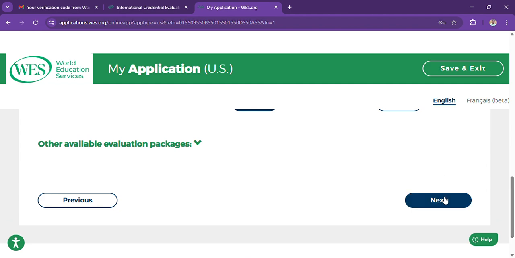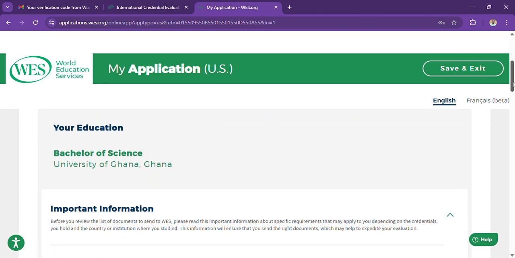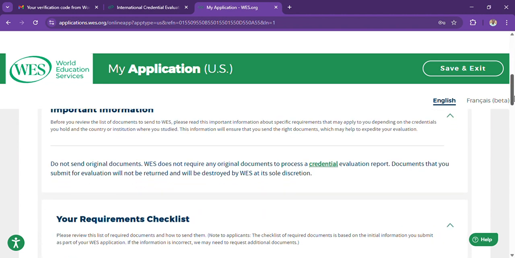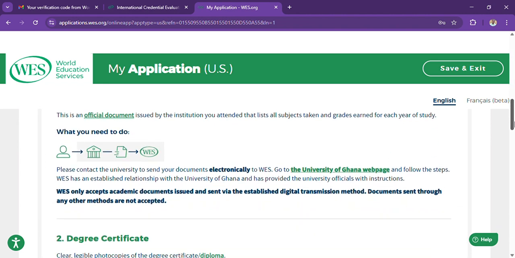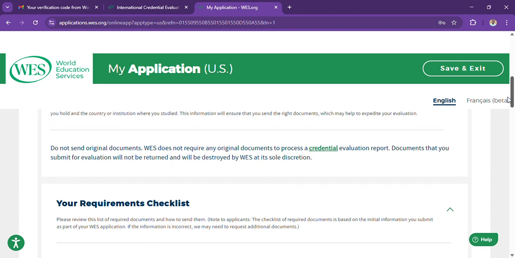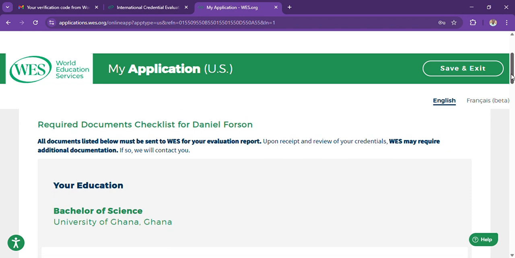Then I'll go to next. So I've selected the ICAP and I'll move to next. Okay. Good. So now I'm almost done with everything. So over here I can see my required checklist here.